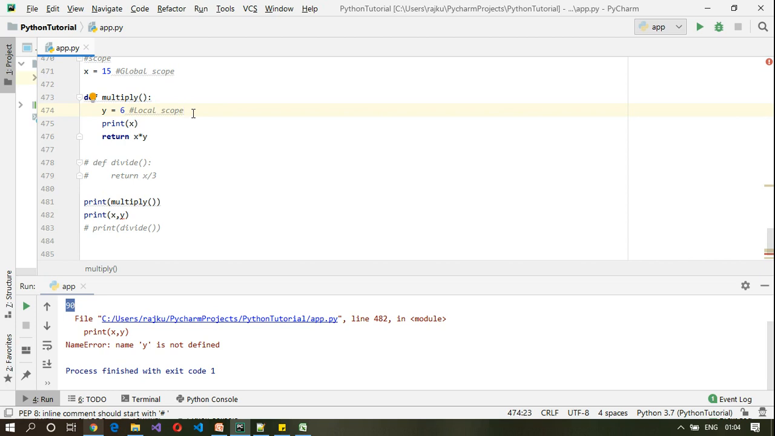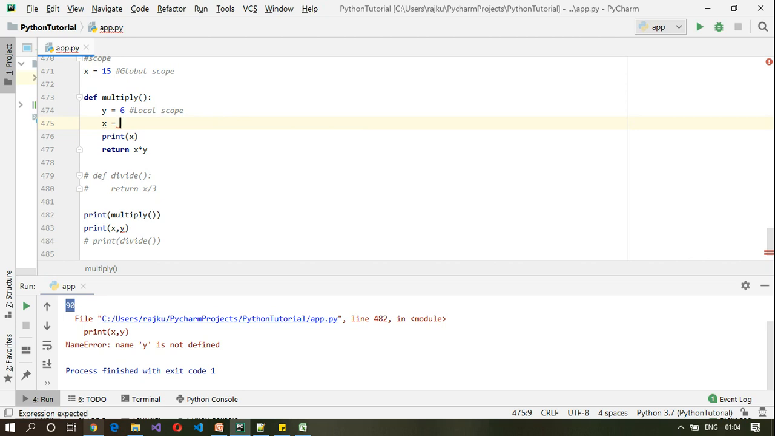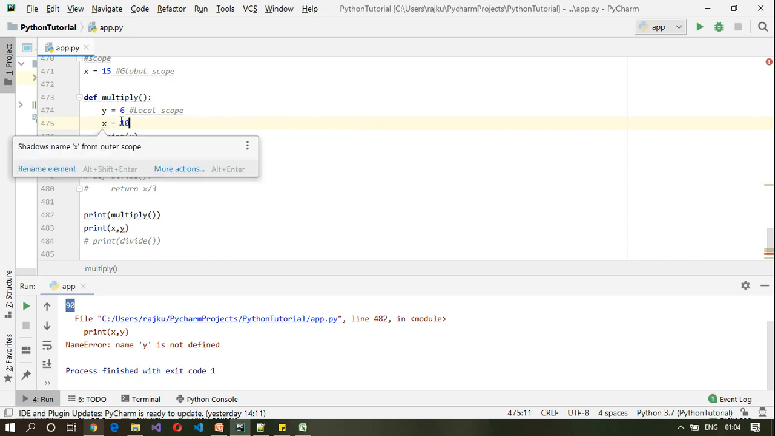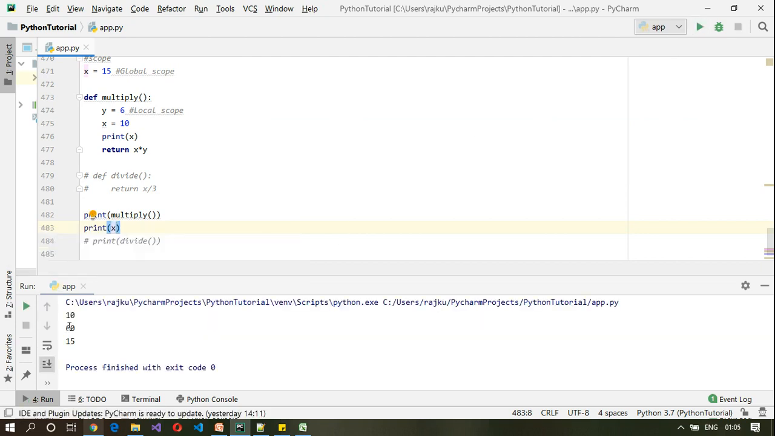Now what will happen if I declare x again here? Let me say x is equal to 10. So the global variable value of x is 15. However, I have defined the same variable x with value as 10 within the multiply function. Let us see the result by executing this. I have taken out y here because we were getting the error. So let me execute this. For multiply, the result is 60, and here I'm printing x.